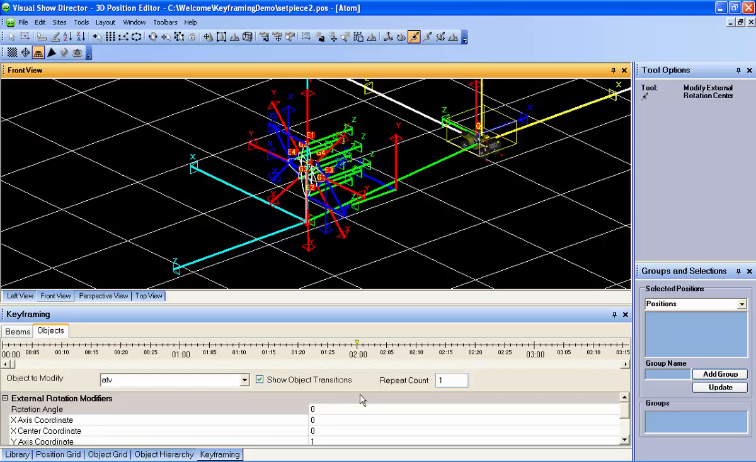Finally, we have to change the rotation angle. The car turns completely around the three-wheel object, so the car must do a 360-degree rotation. Instead of using the tool, we can enter the value 360 inside the Rotation Angle field.